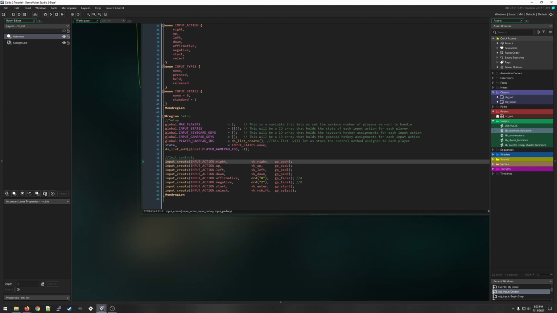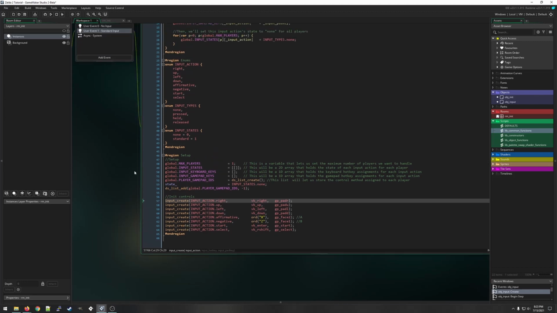So input_action.right, so it's 0, as you may remember, then up 1, left 2, down 3, etc. What we're basically doing is defining positions in our input states array here. So there should be position 0, position 1, position 2, position 3, and what it's going to contain there is all the player inputs for VK right.